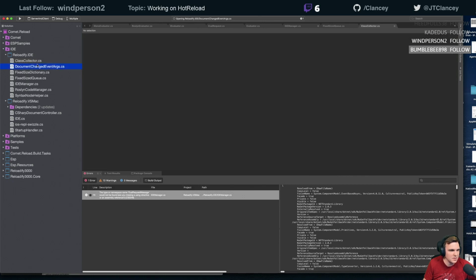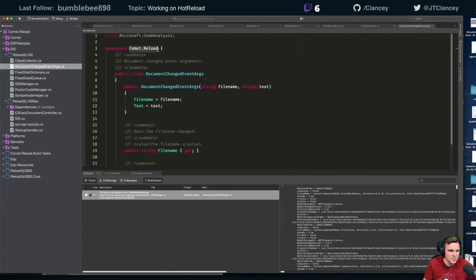Come on, I can copy and paste this stuff, right? All right, so let's get all these into the nice new namespace. Oops, wrong hotkey.